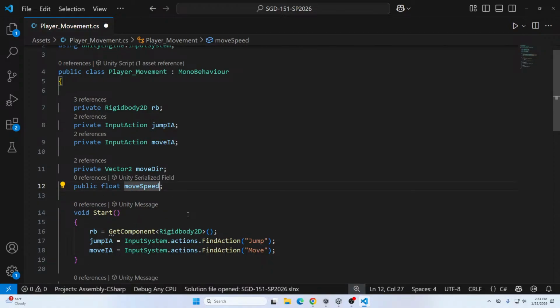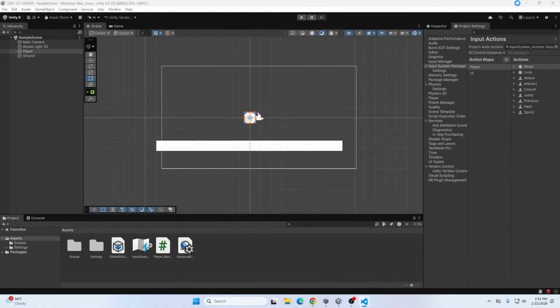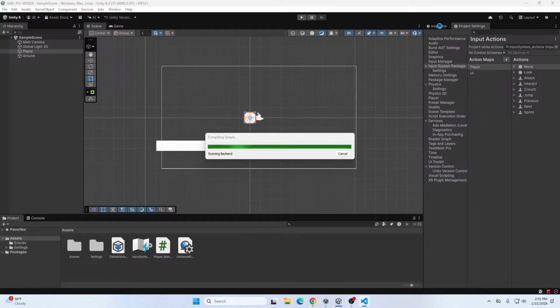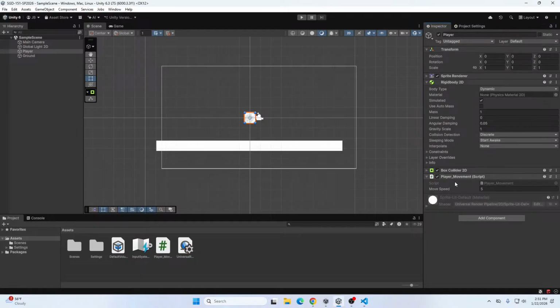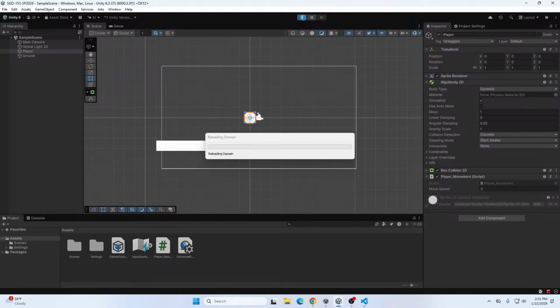We can give it a default value. We can say it's equal to 5. But by making it public, if we go back to Unity, in our inspector tab, we'll see that move speed shows up where our script is. And then we can change that from here without having to change our code.